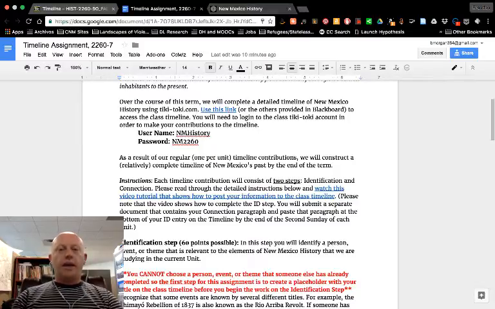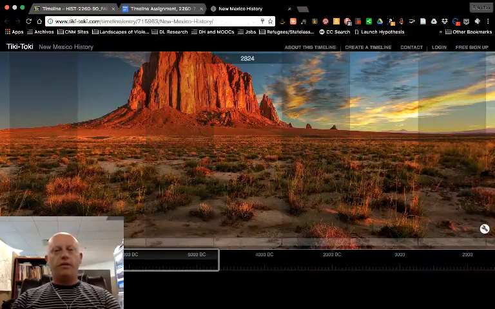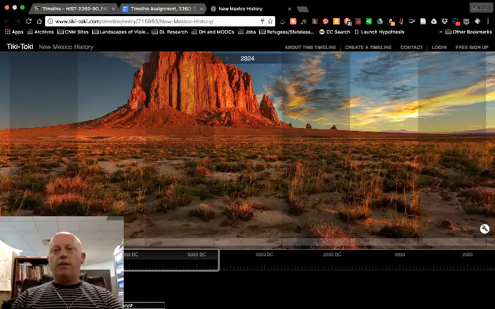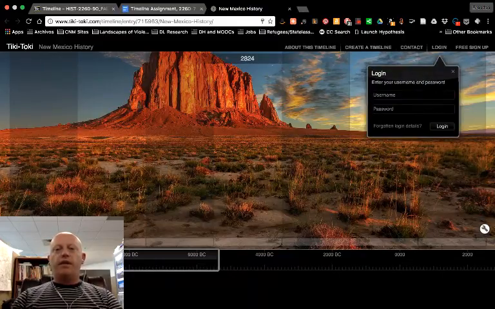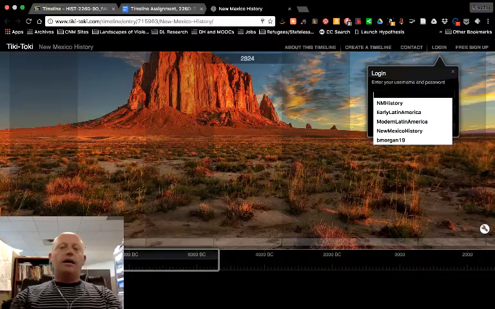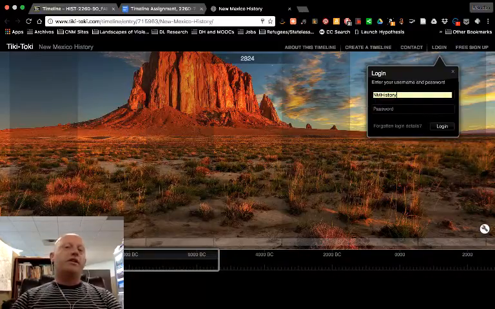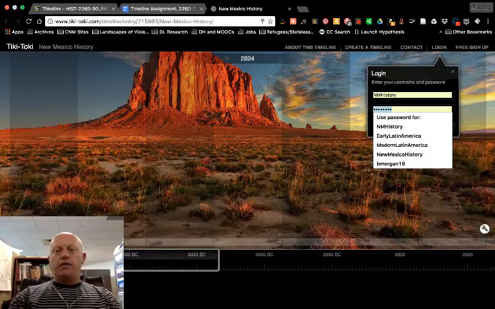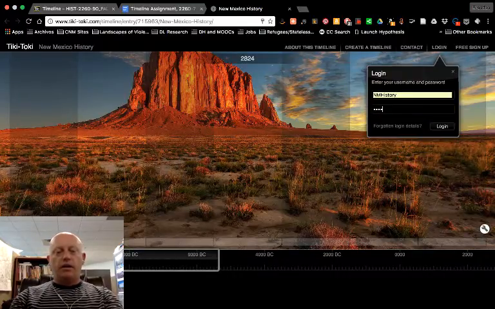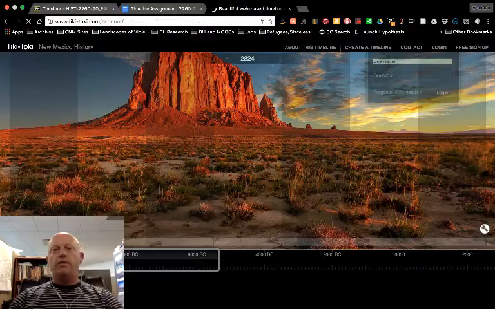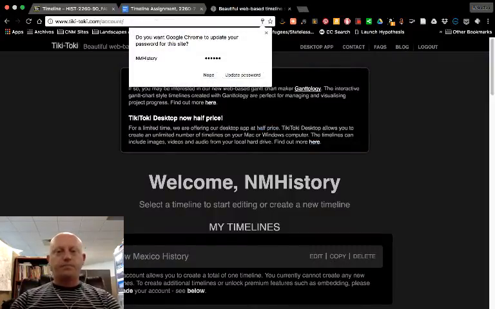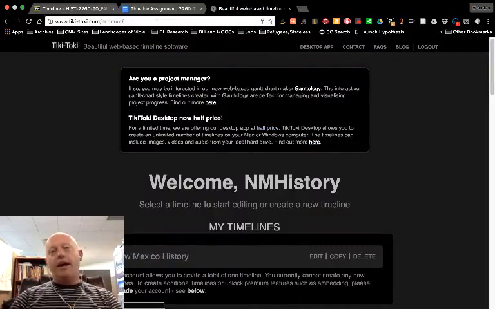So instead, you go back here to the timeline that we had already opened. You find the login button, click that, and then you enter the information. I already have it here. Enter the information that was provided in the timeline assignment. And so then you type in the password that was given to you and click login and update the password. You can have your browser save the password for you so that it will just log you in automatically the next time. That's what I just did there.